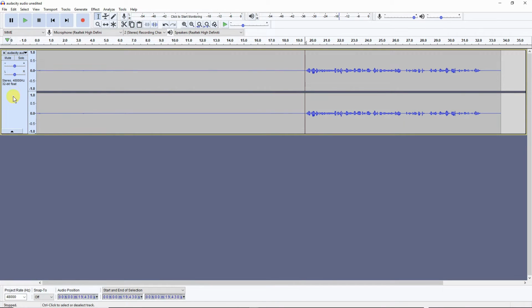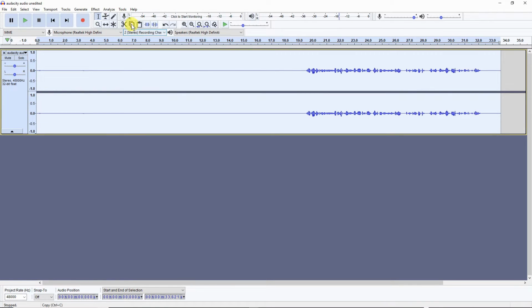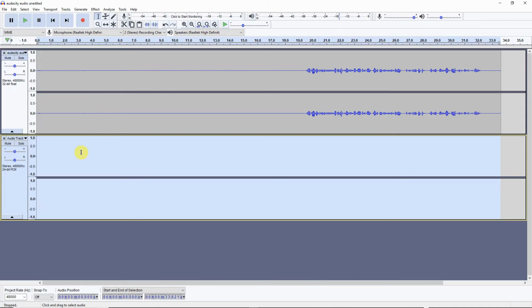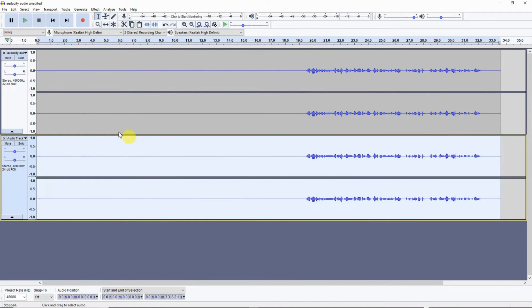Okay, so now again, I'm going to make a copy. I can just double click on that, select copy, add a track, stereo, and we're just going to press Control V, or you can press that down here and it adds the same thing.